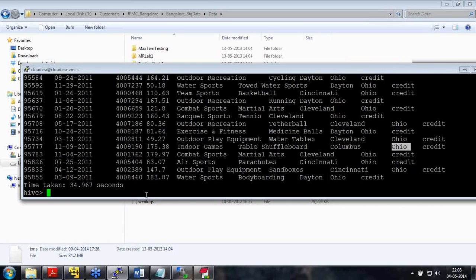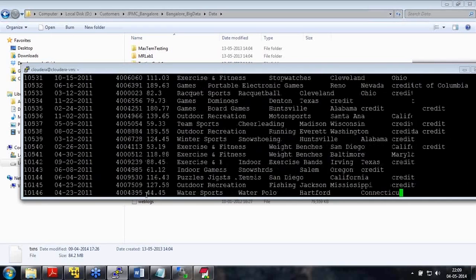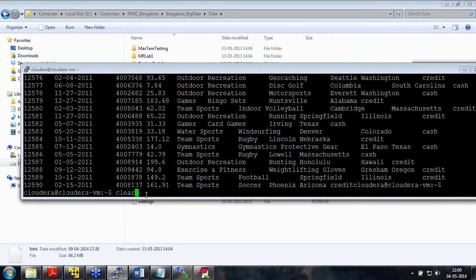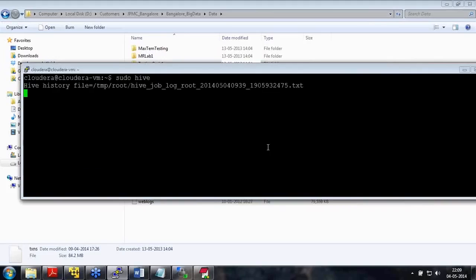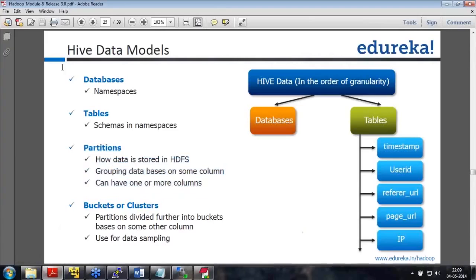Now if I simply say select star from TXN records and press enter, trust me, there will be no map reduce code. See, I will do a Control C because I know it is going to give me 10,000, 1 million records. That is crazy, so that's the reason I did a Control C. Select star is simply going to be a file dump. It is not going to be a map reduce thing. That's it. This is what I wanted to bring to your notice, the advantage of partitioning.